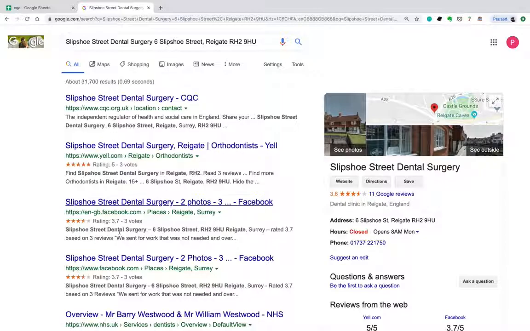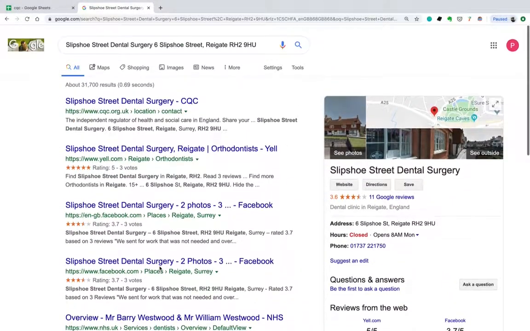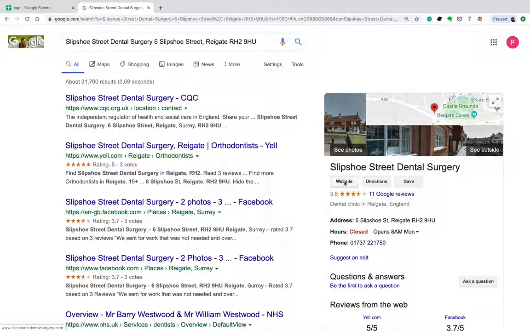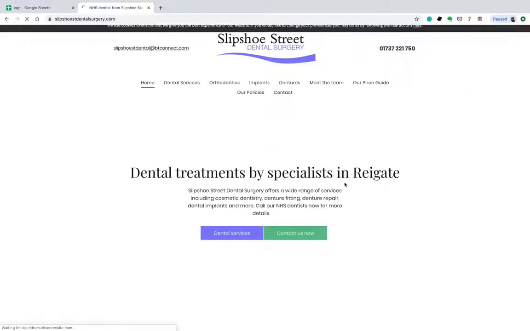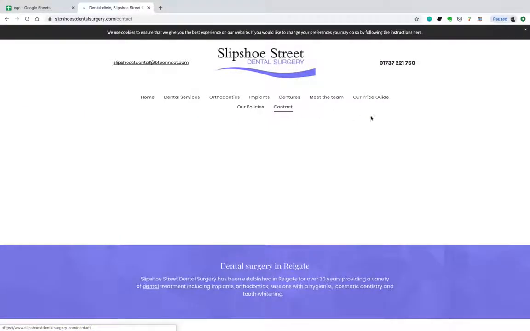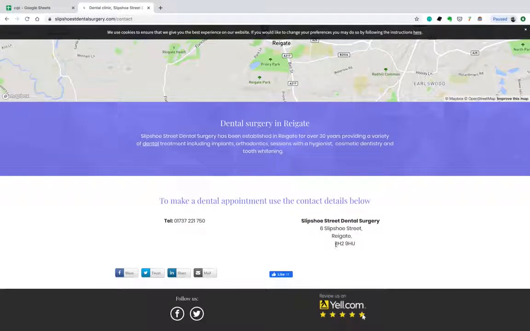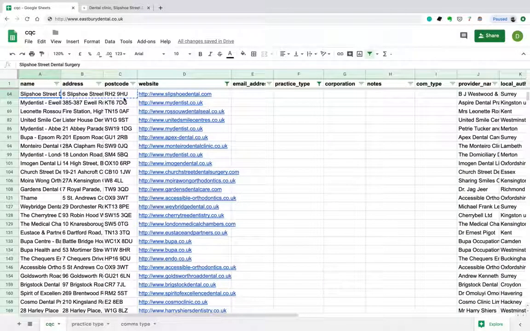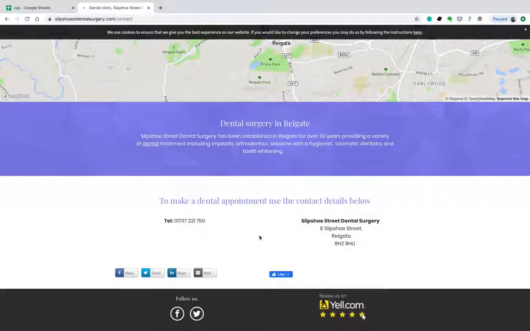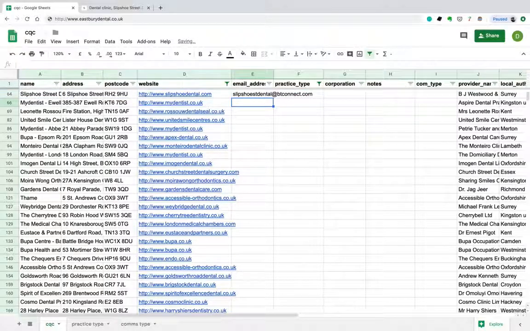Slipshoe. So I'm looking here. I can't find it. But let's try this website here. Slipshoe Street. Let's go to contact. Is this RH29HU? Yes, that's the one. Cool. What's the email address? Okay. Copy email address. Copy.